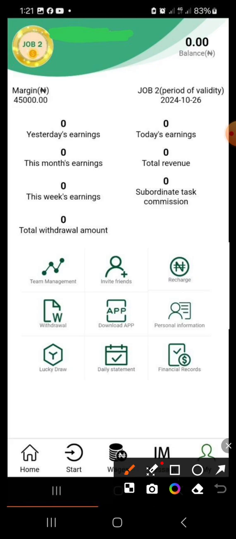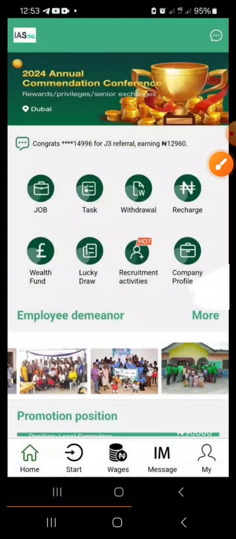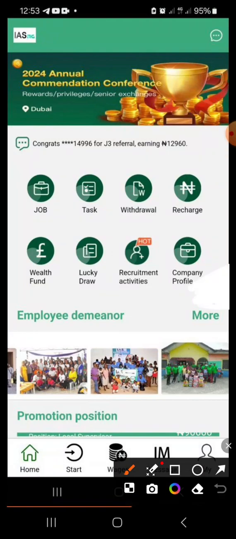Okay, so now let's go to our home menu, so that what we want to do now is, we have activated our account, we've deposited, we've activated our account.